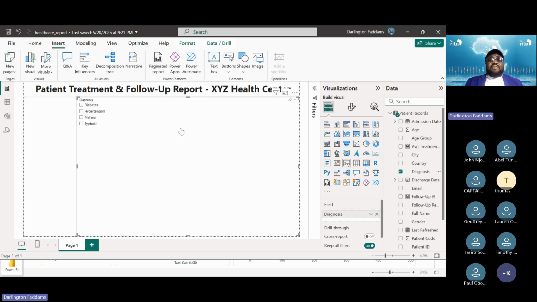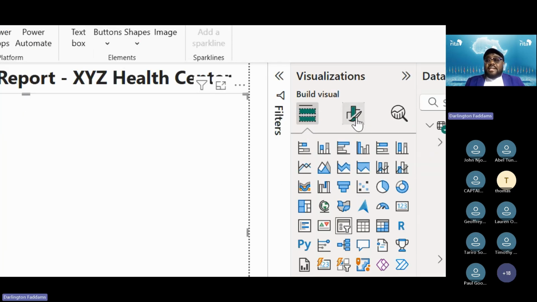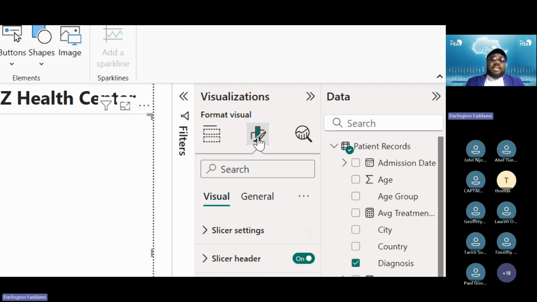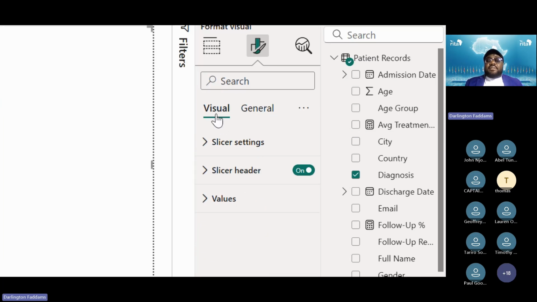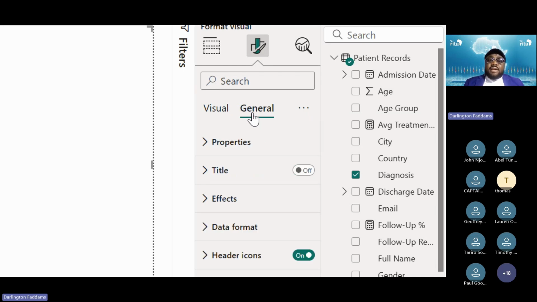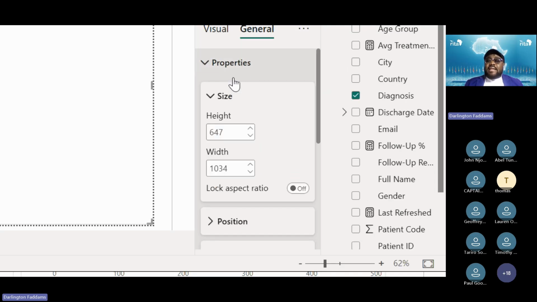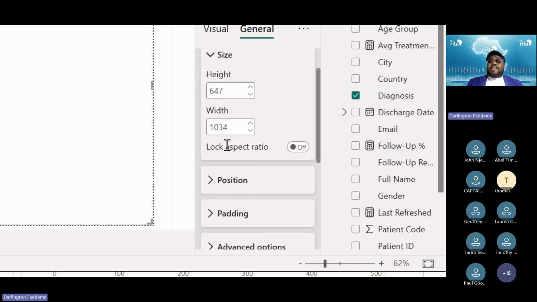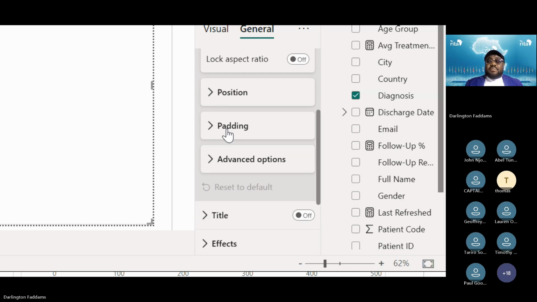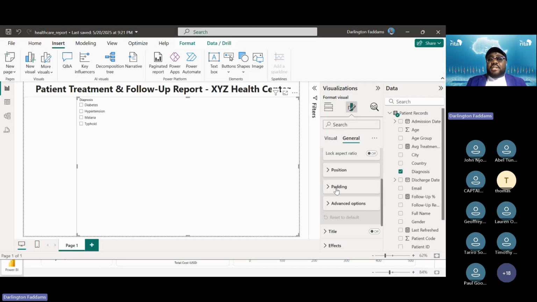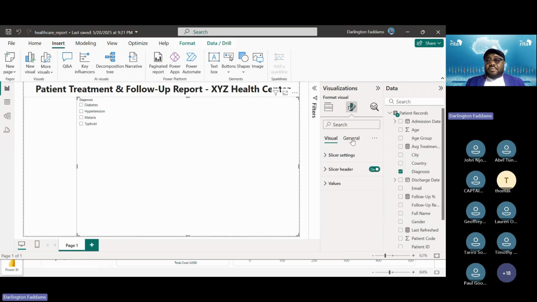Now, anytime you select a visualization, the visualization has properties that you can adjust. This is called format your visual. Once you go to format your visual, if the visual is selected, you can adjust the visual and general. General talks about what is outside the main data and what is around the same visualization. So under general, you can place a unique title on it. You can go to properties and check the size of it. So this is the size of the main thing, the padding. Very important. So all that we are doing, we are going to be using some of these formattings.